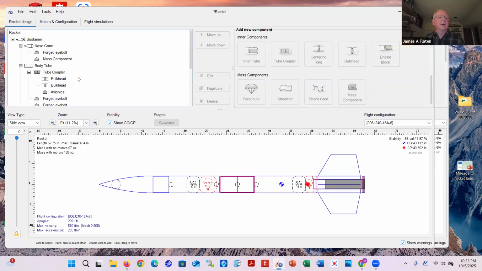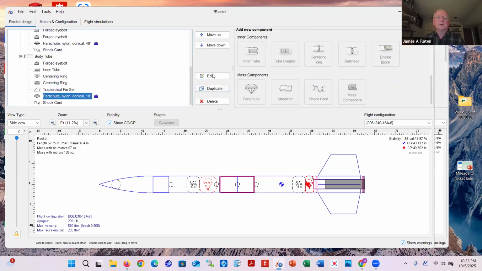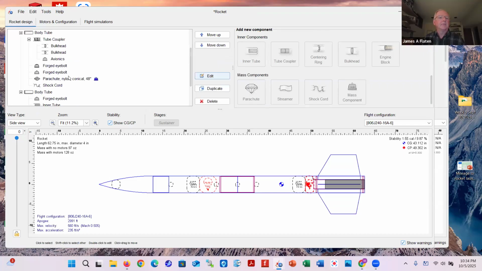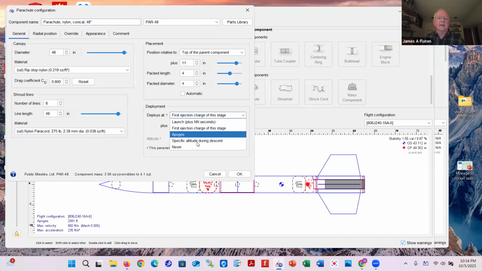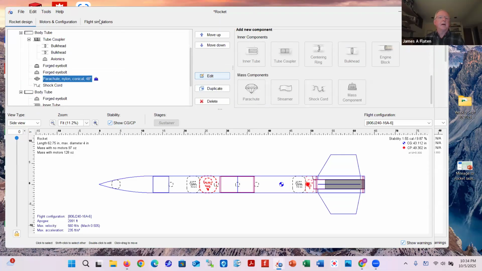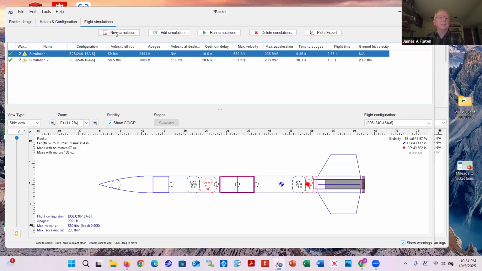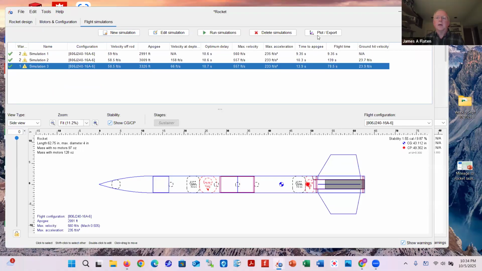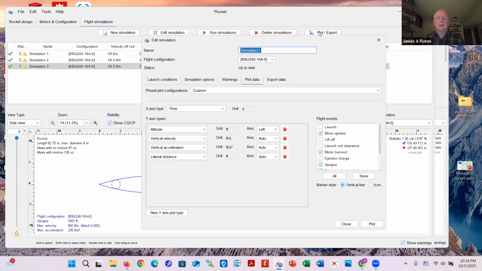So let me go and find this parachute, edit it. This is my drogue parachute, and I want this parachute to come out at apogee. And then here's my other parachute. This is my main parachute, and I want this one to come out at a specific altitude during descent. How about I try 500 feet? Okay. Now if I go and try a new simulation, those are all the right parameters. And then I can plot it.